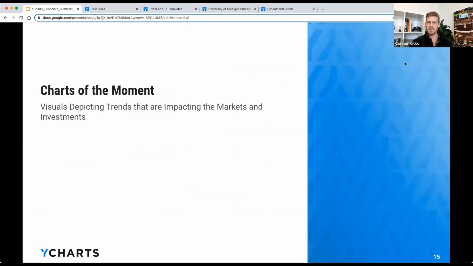Okay, charts of the moment. We're getting into some of the fun stuff, which are pulled down by the team here at YCharts. We like to tease out some of those key storylines from the quarter and use some top-notch visuals and data to illustrate them for you all. I'm going to pass it off to Joe with this one.